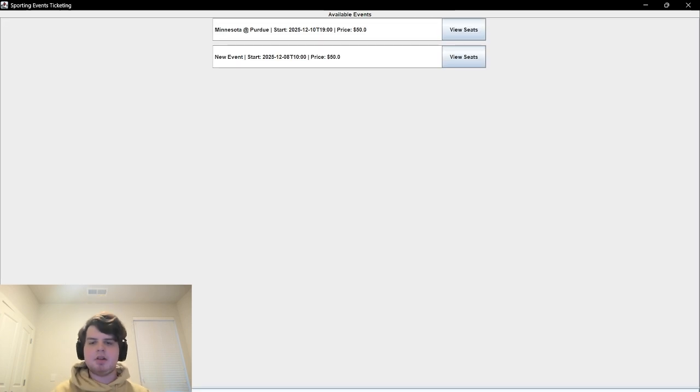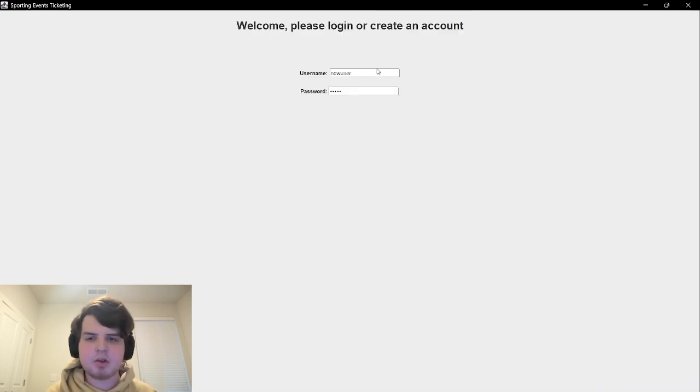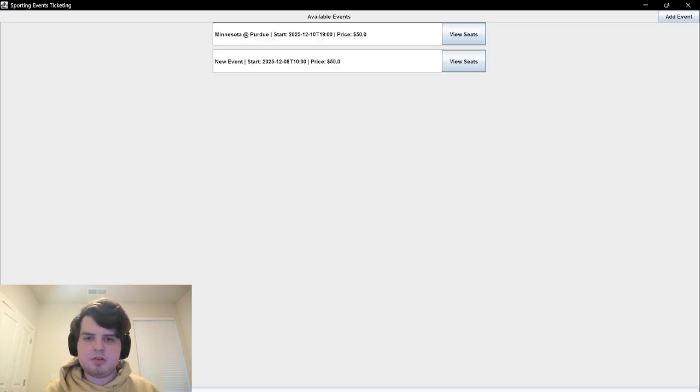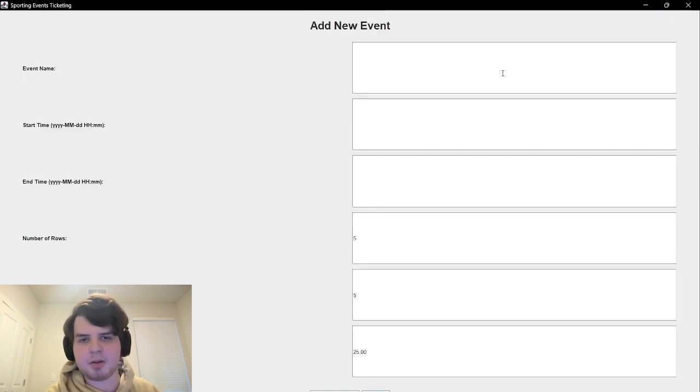Okay, so then let's get into how to make a new event. If you log out, I'm going to use my admin username and password. The admin will have different privileges than the user will. The first thing you'll notice is there's an add event button at the top right. Here you can add any event.